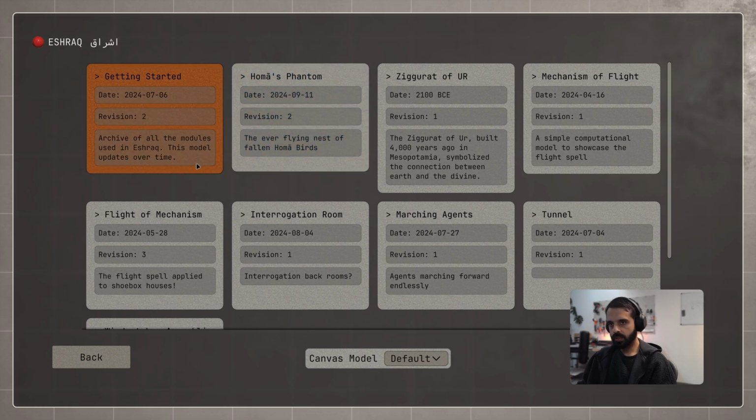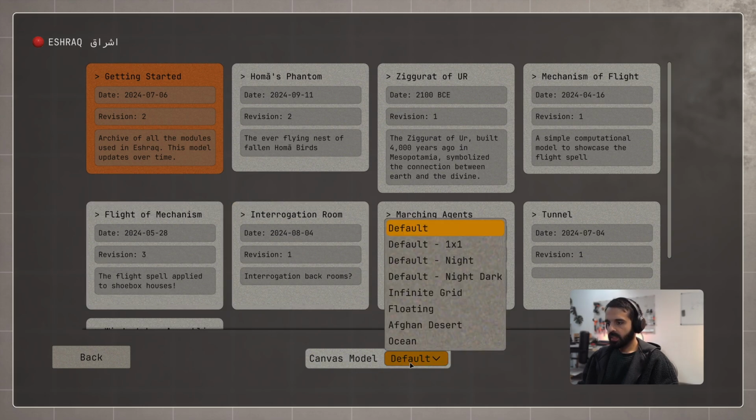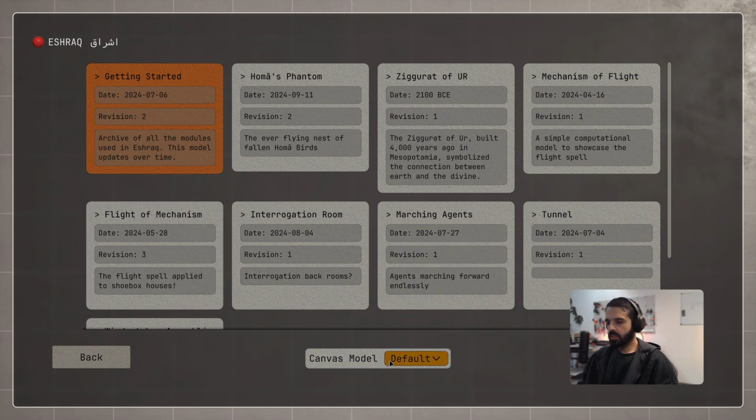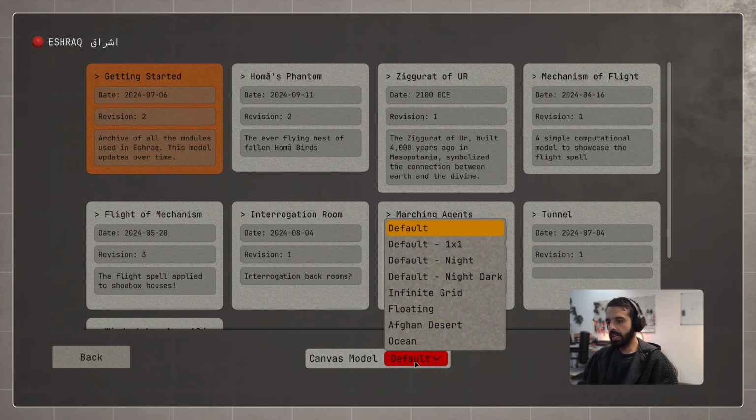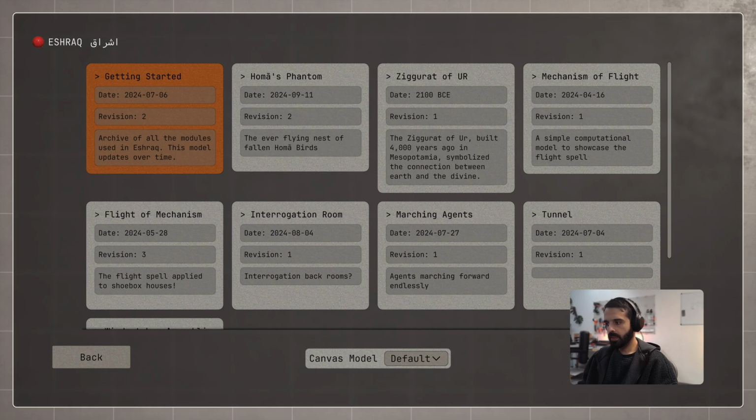So we can load Getting Started, which is the archive of all the modules used in ESHRAQ. This model updates over time, and it's good to start there. And this is another feature that I wrote a blog post about, the canvas. Every model that you choose, you can load within a canvas. That's the frame that holds this model. For now, we're going to use default, but we can change it for each level that we load, because it changes the context of the model or of the simulation. So let's play.